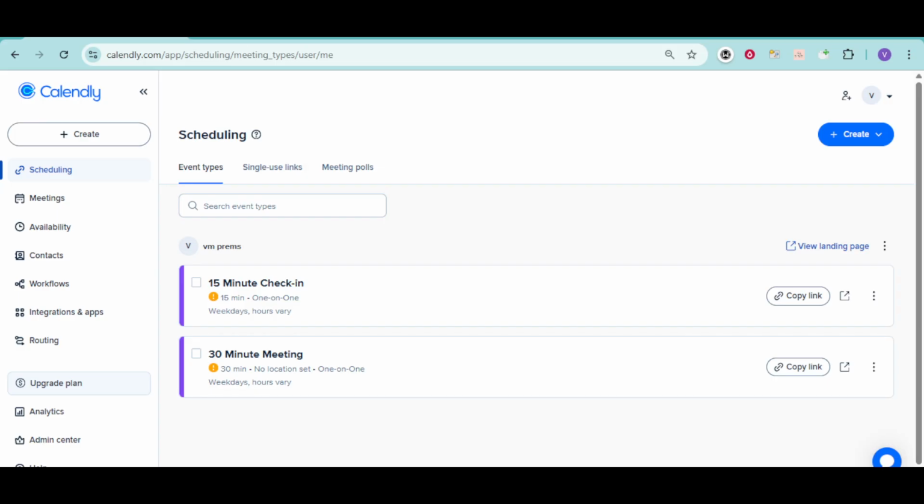Once you've chosen the event type you want, look for the option labeled Copy Link next to it. This button is what you'll use to get a shareable scheduling link for that specific event. When you click Copy Link, Calendly automatically copies the unique URL for that event type to your clipboard. You won't see anything change on the screen, but the link is now ready to paste.